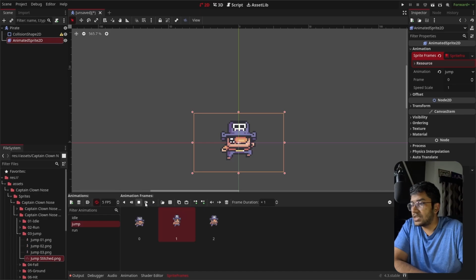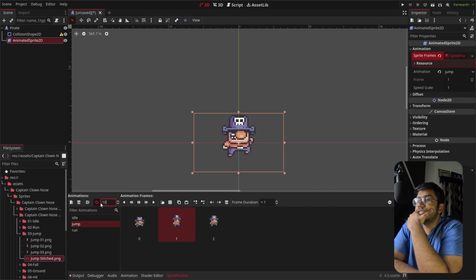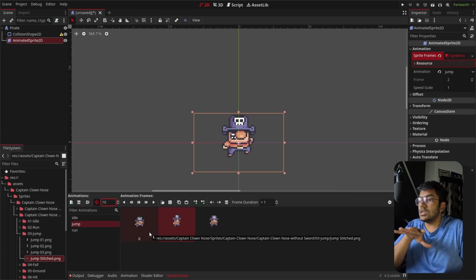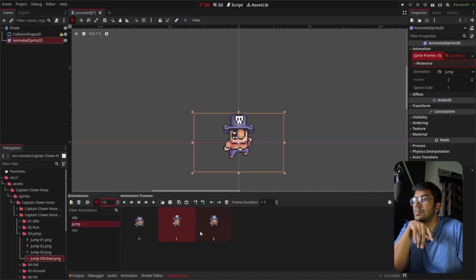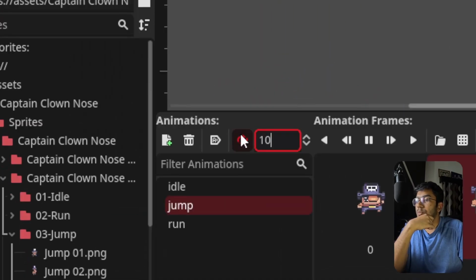So now if I press play, you are seeing this jumping animation, right? And again, the frames per second should be 10. And now you could see something is happening, right? This is not how jumping looks, because it is jumping again and again. It is looping, and this is because of this looping setting. So disable this looping.